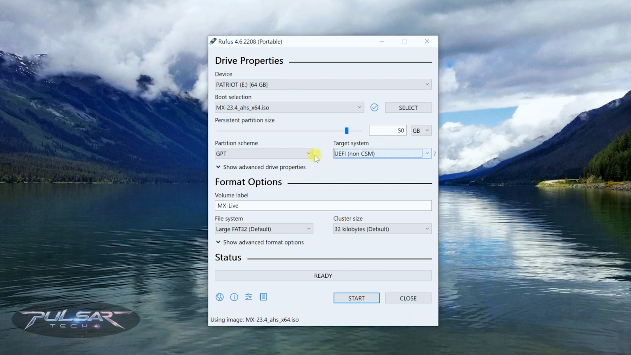So I would suggest you choose MBR. This will make sure that it will work on older machines with BIOS as well as on the newer machines with UEFI systems that also have a compatibility support module. And most newer computers do have the compatibility support module, so you should be okay.